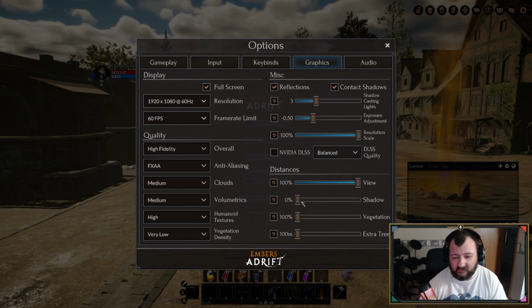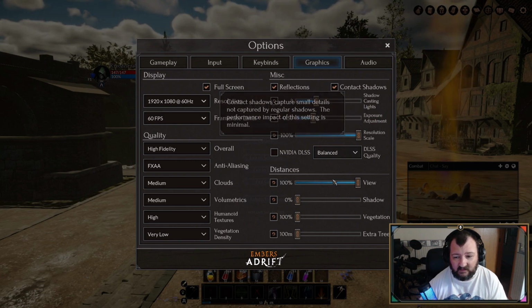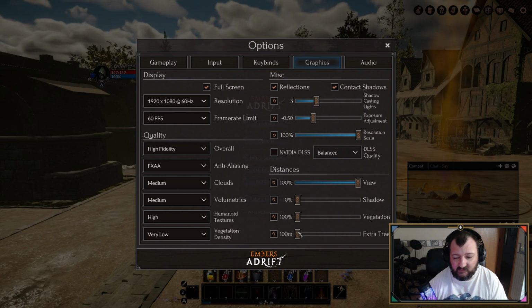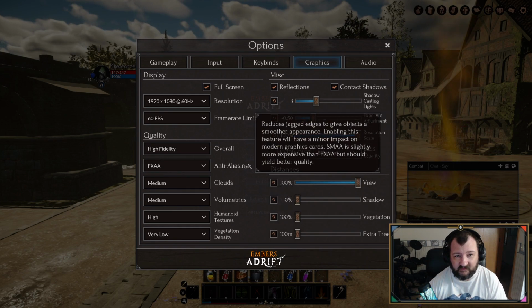Shadow 0, this is important. You have contact shadows on, but with shadow 0, it just makes your GPU a lot easier and it makes everything smoother. Vegetation 100, extra tree 100. Just this all works out very well and it's really smooth.